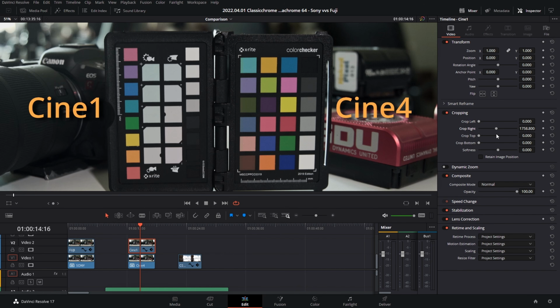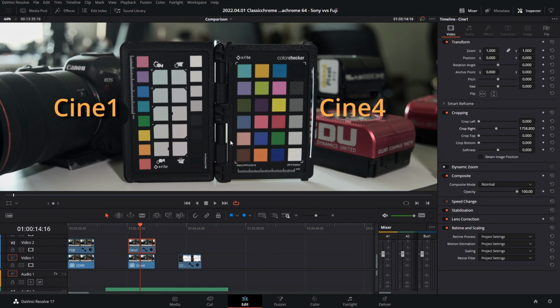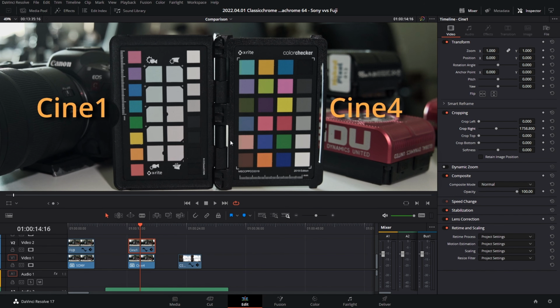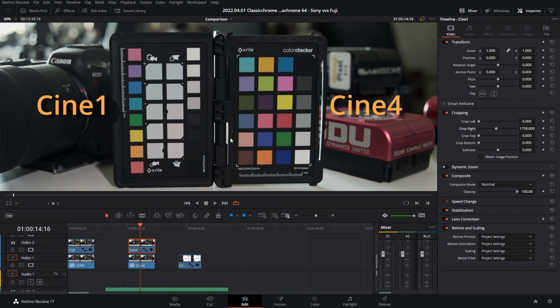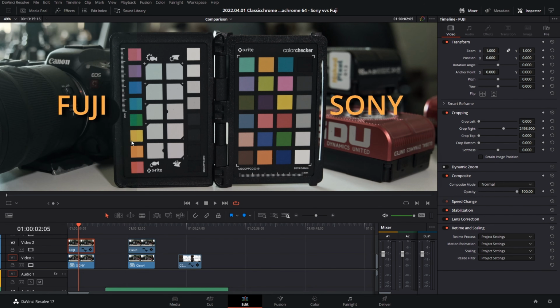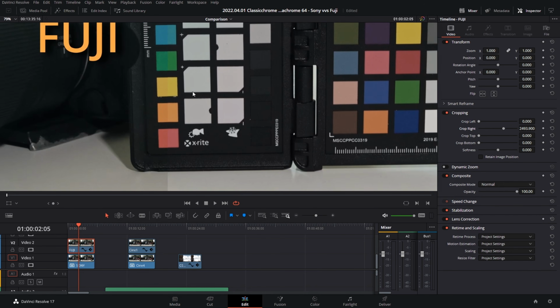If you don't mind the color shifting of the Cine 4, you can definitely use it instead of Cine 1 for higher dynamic range, but only in well-lit conditions. In low-light situations, I find the Cine 4 to be quite noisy without applying some noise reduction. So besides that, let's take a closer look at the colors.